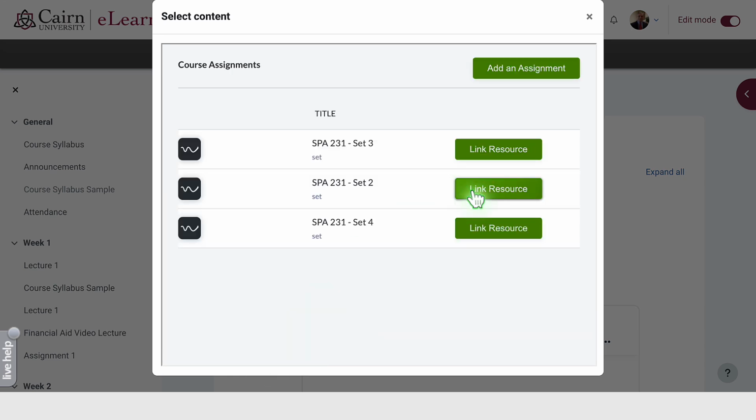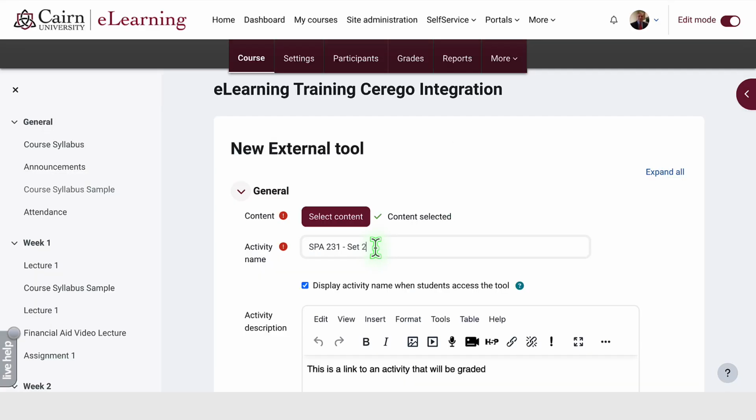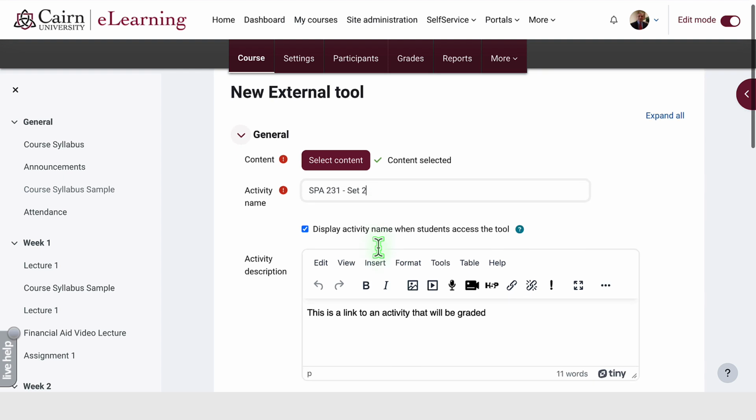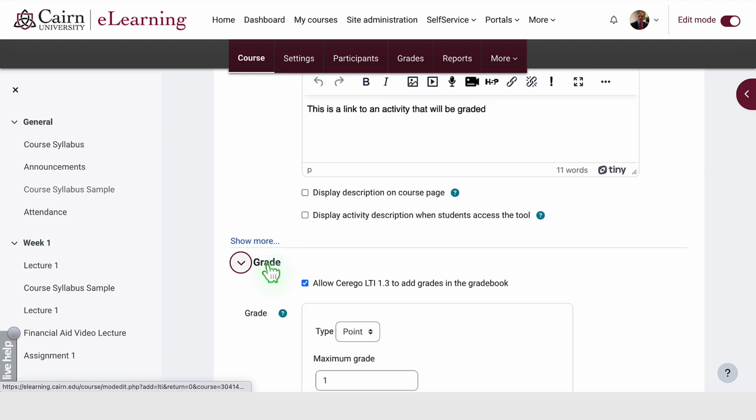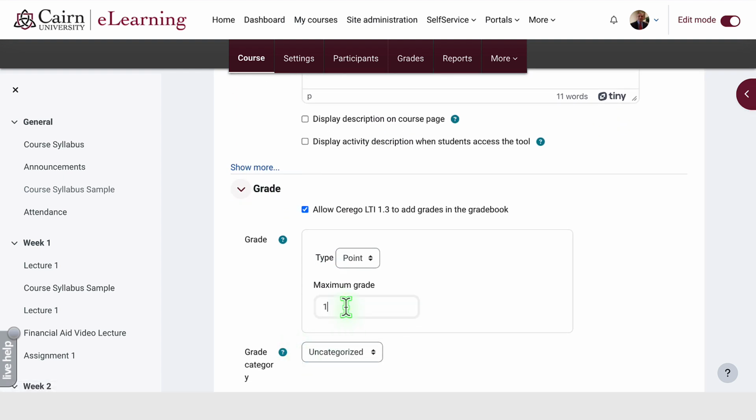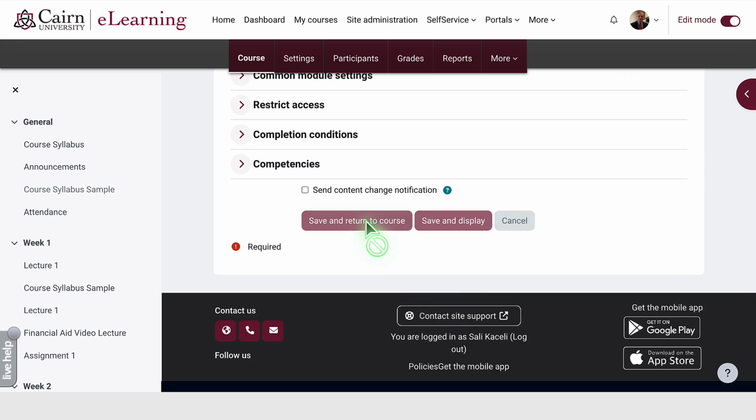So you click on the set that you want to link as part of this activity and give it a different name if you'd prefer. You can put more details. Then you can specify the grade, how many points this will be associated with. Let's say 100 points, and then press save and return to the course.